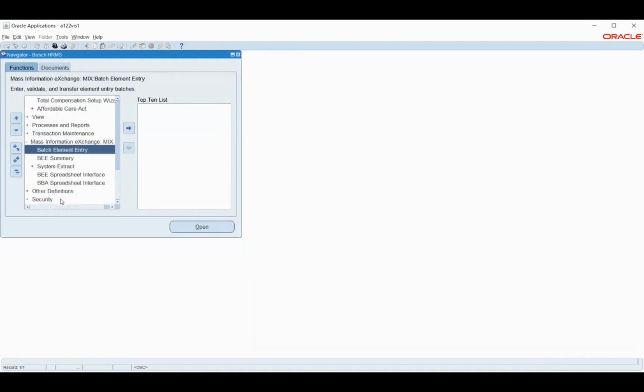Okay, fine. I'll move on. So the next thing we have is the batch element entry. Now, what exactly is batch element entry? Let's say I have probably 20 to 30 elements that have been created.